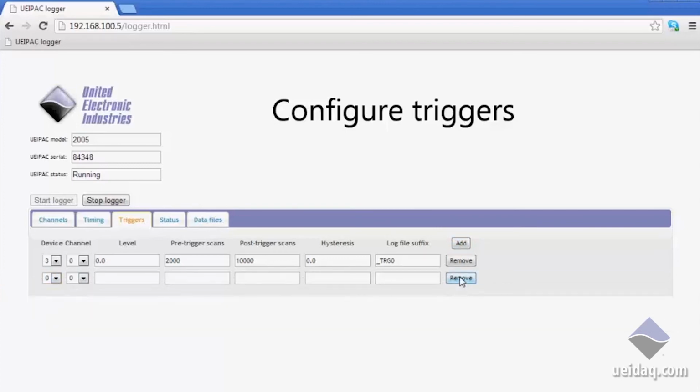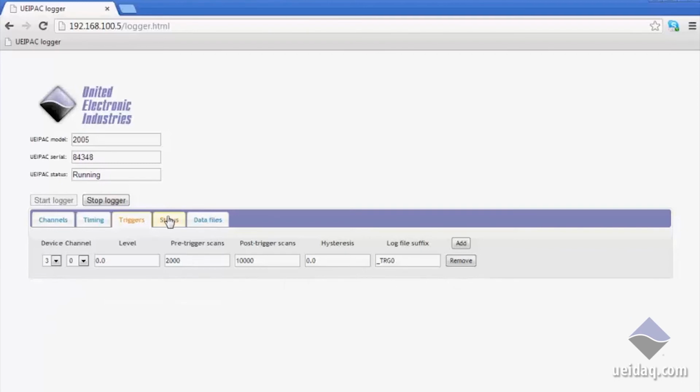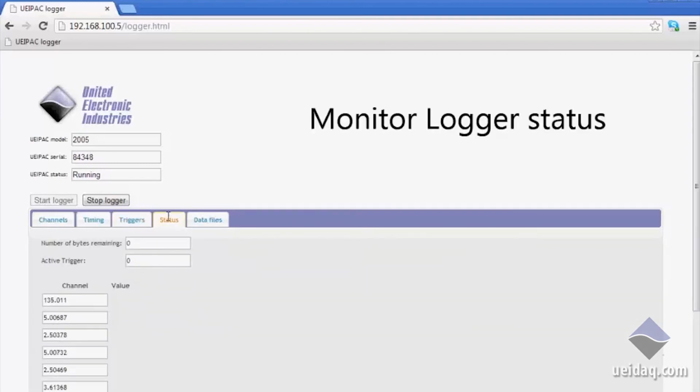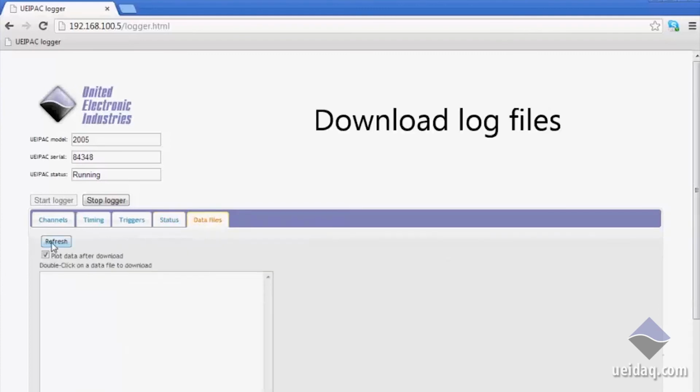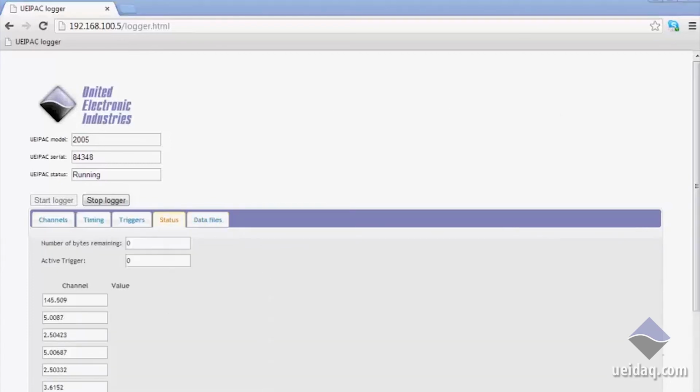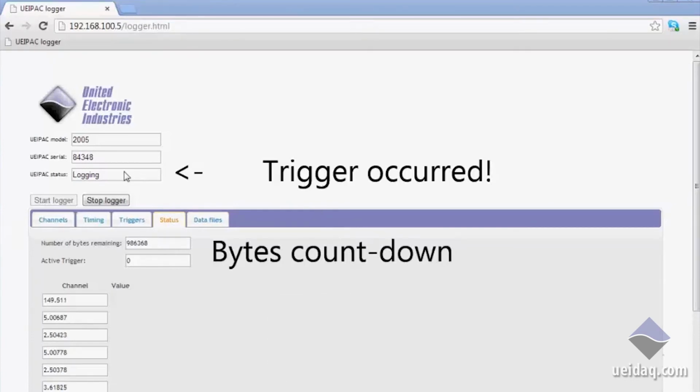Then you can go in and check the status of what's being acquired. If you elect to have this user interface up, you're not obligated to have it showing. There are many ways to start collection. You can run continuously or use a trigger. You may want a certain number of scans before the trigger or a certain number of scans after the trigger. And that's what we have set up here.